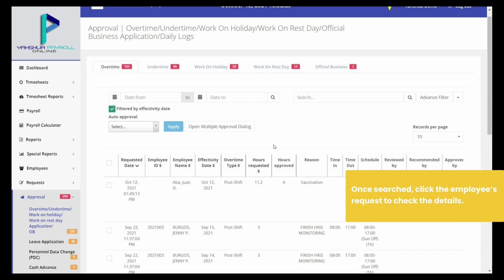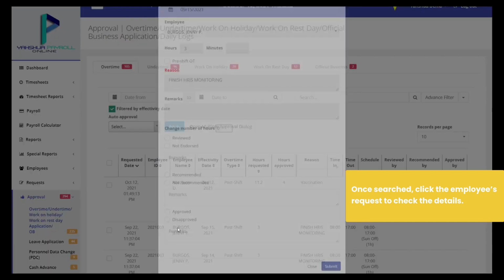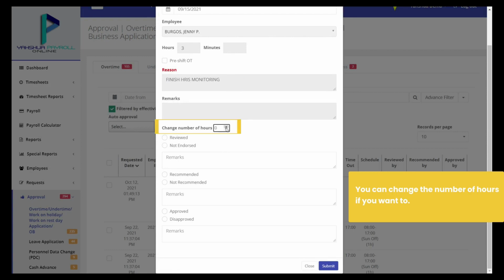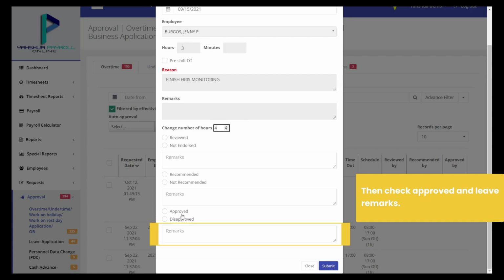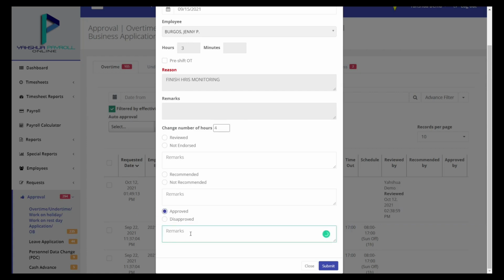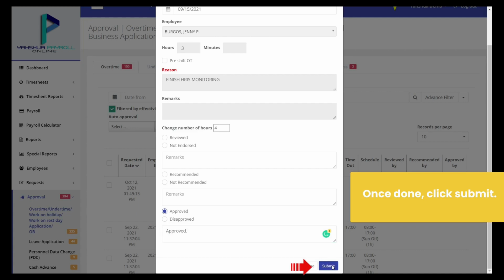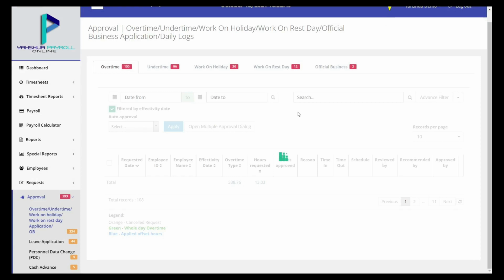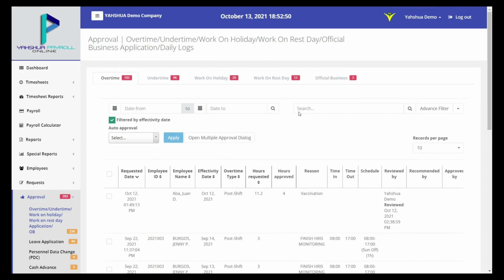Once searched, click the employee's request to check the details. You can change the number of hours if you want to. Then, check approved and leave remarks. Once done, click Submit. And that's the overtime approval and how you use it.